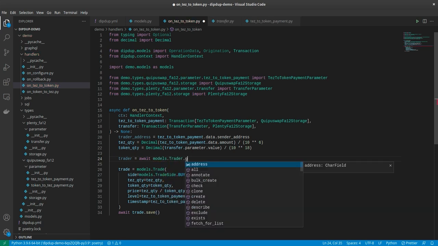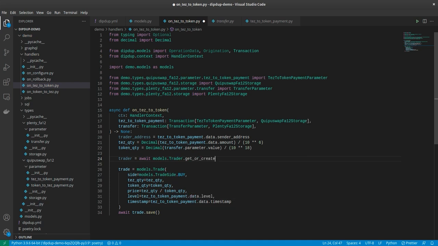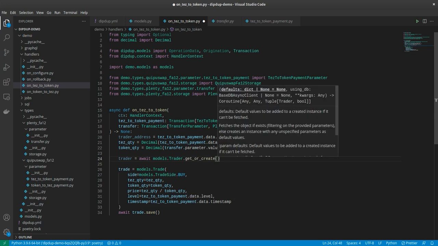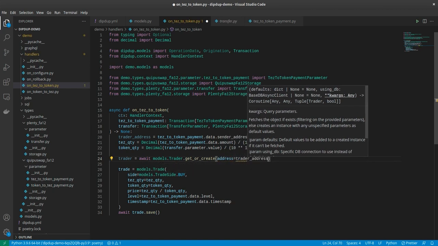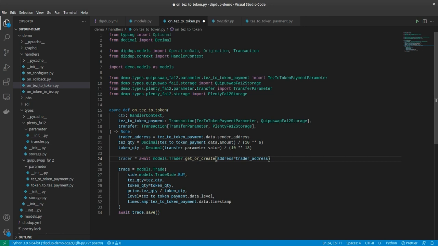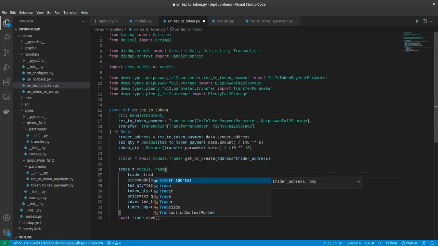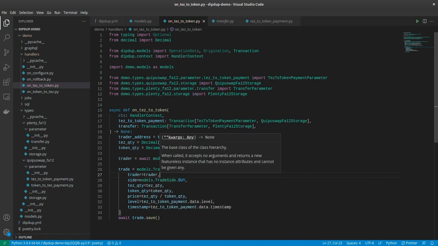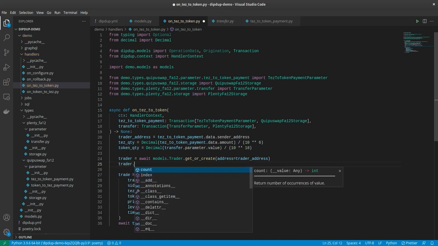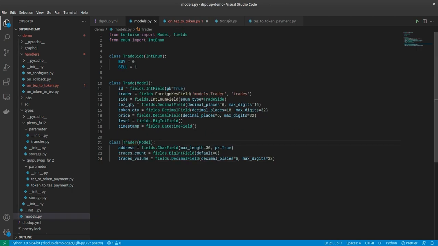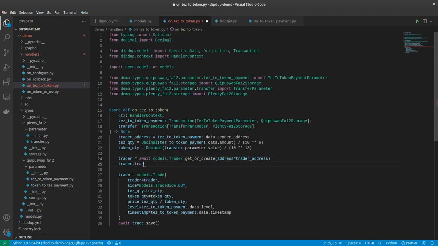Also, besides the new trade, we also have to update the stats for this particular trader. So first of all, we need to check if this trader already exists in the database, right? And if not, we need to create a new one. And finally, we need to update, well, basically increment the number of trades for this particular trader and the total amount of trades using the test quantity we have extracted from the operation.